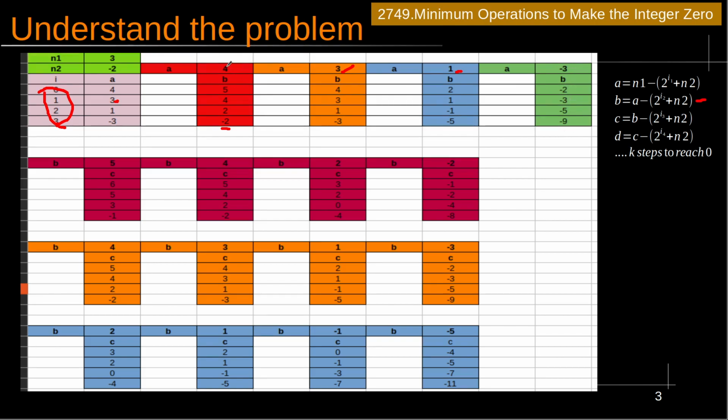We don't reach 0 here, so we'll continue. We compute c using all the b's here. For b equal to 5, we have c equal to 6 for power 0.